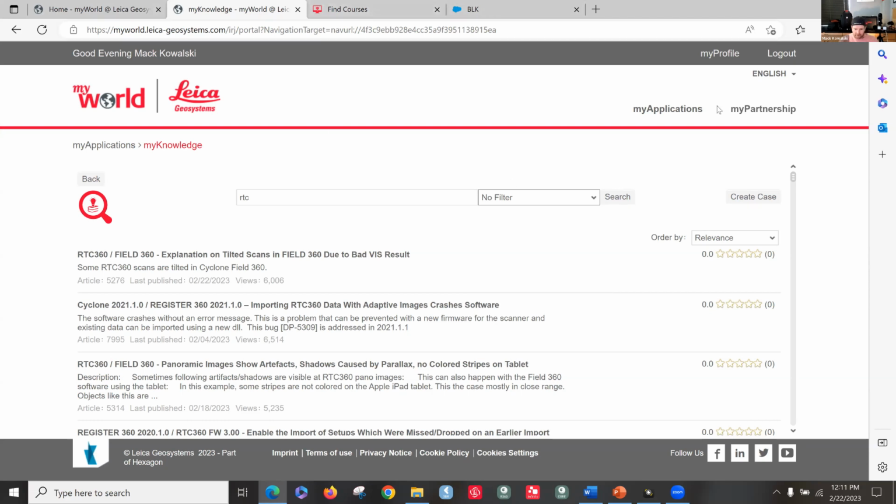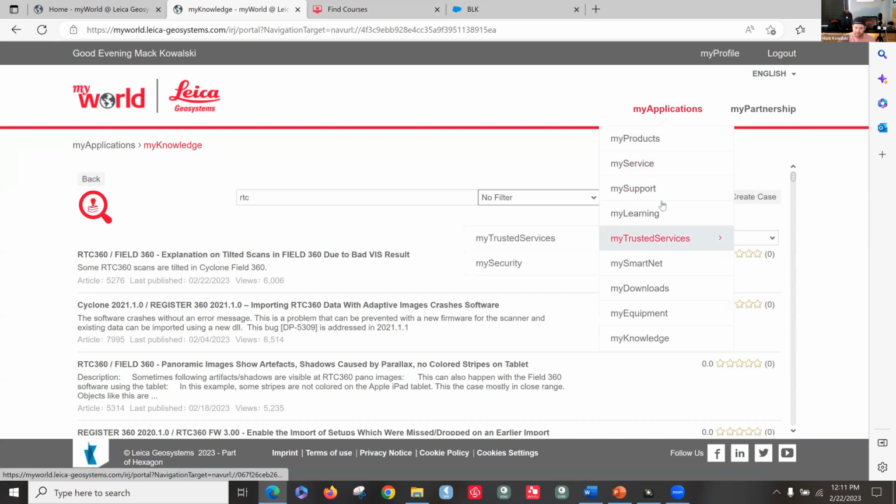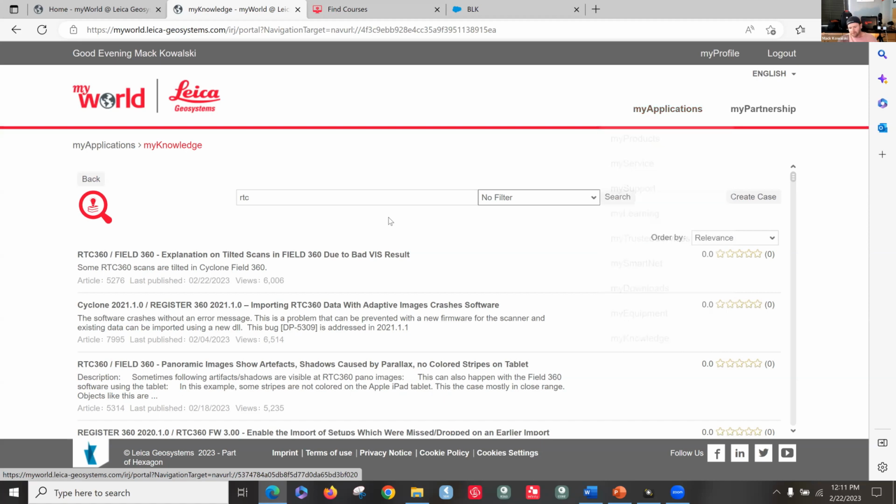And there, let me see. You can also track any services that you have that you put in directly to Leica. And then they have SmartNet, My Equipment, a few other things that I'm not super familiar with, so I don't want to touch base on them too much.